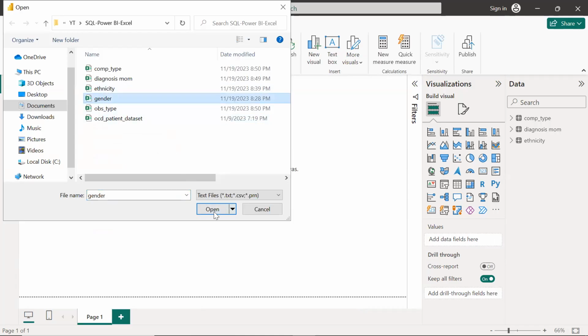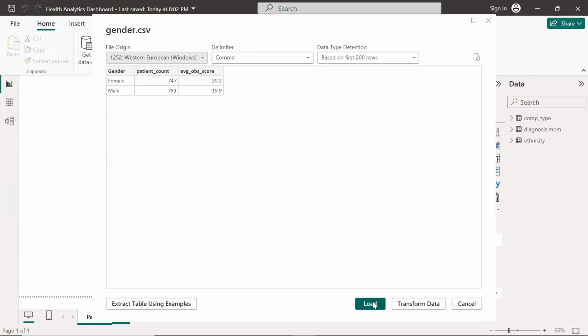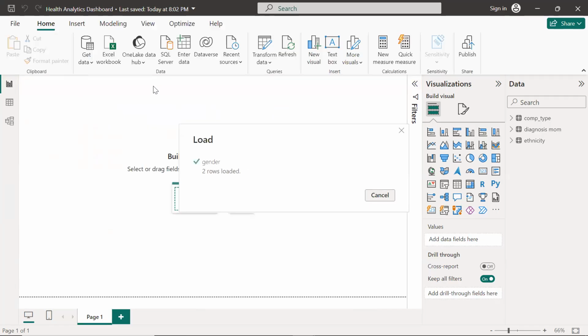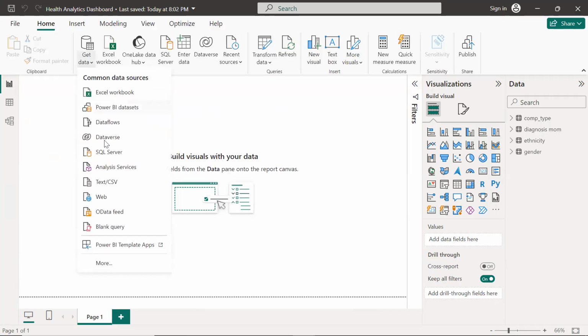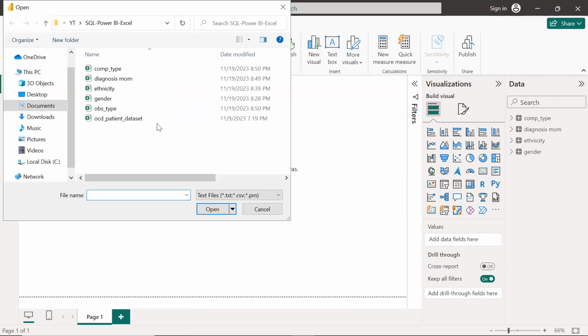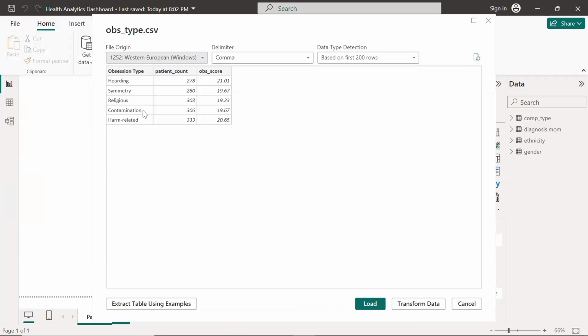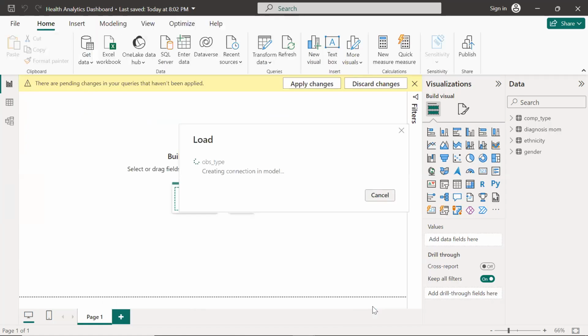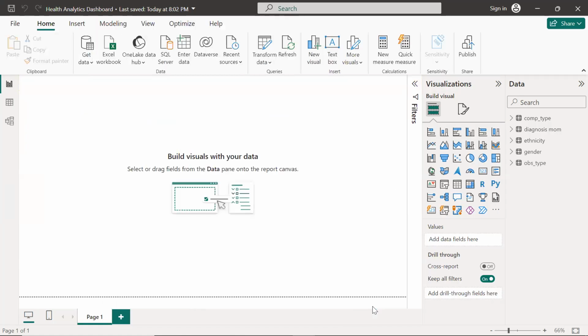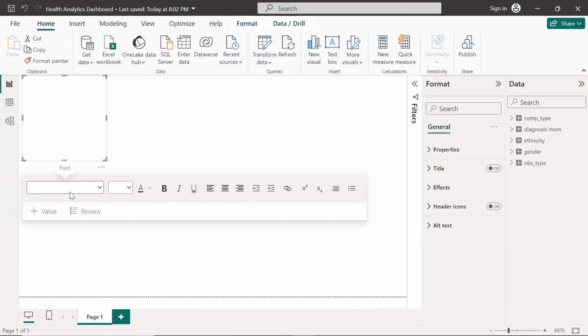So gender, and the last one that we're going to be uploading is the obsession type. Okay, so we have 1, 2, 3, 4, 5 data sets. So I want to start by firstly labeling our dashboard.